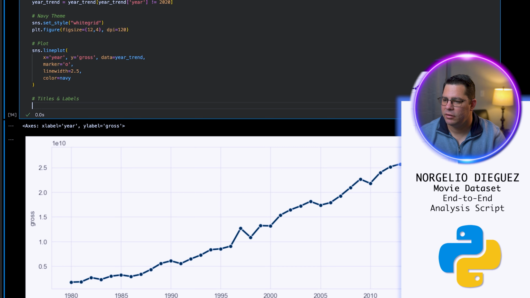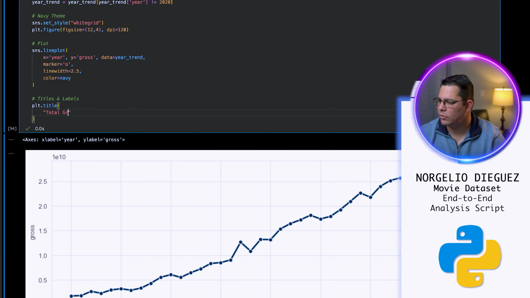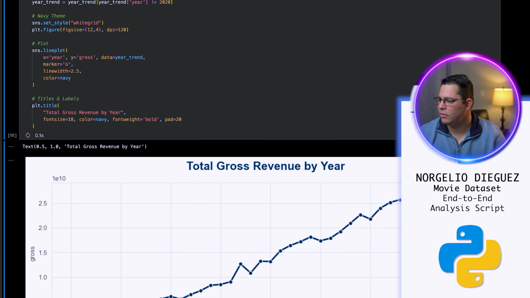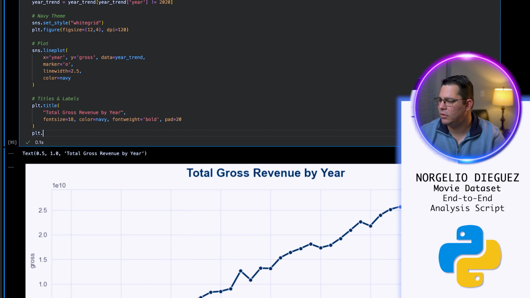That should help. And now that it's kind of flat, let's start adding titles and labels. For that, let's do a plt.title like that. It's going to be total gross revenue by year. That helps. And then the fontsize equal to 18. We wanted color, of course, it's going to be navy. And then fontweight equal, maybe bold. And then we have pad equal 20 to give a little spice to the title. That looks good. Excellent.